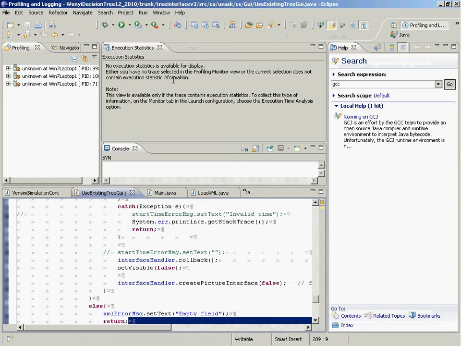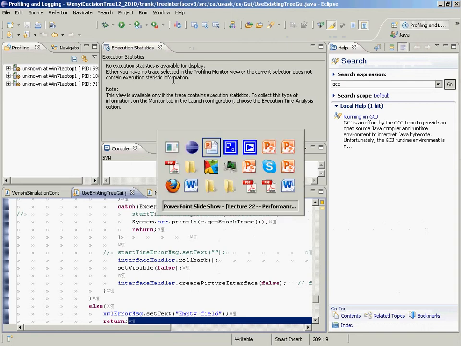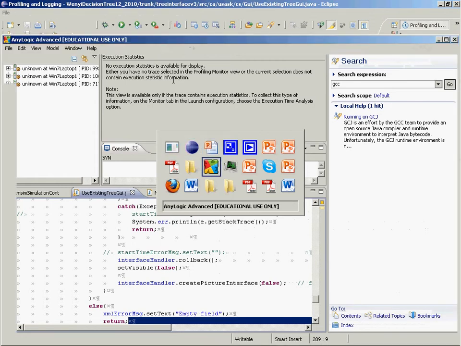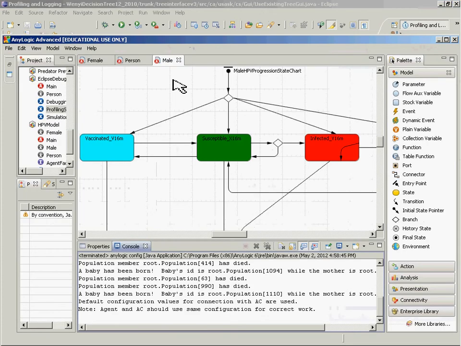Okay, so having done that and introduced Eclipse a little bit here, I'm going to go back to, because I haven't gone through and gotten this to work with the newest version of AnyLogic, I'm using 6.2.2 here. Again, I'm hoping to adapt this. Now, I have an example model that I provided.